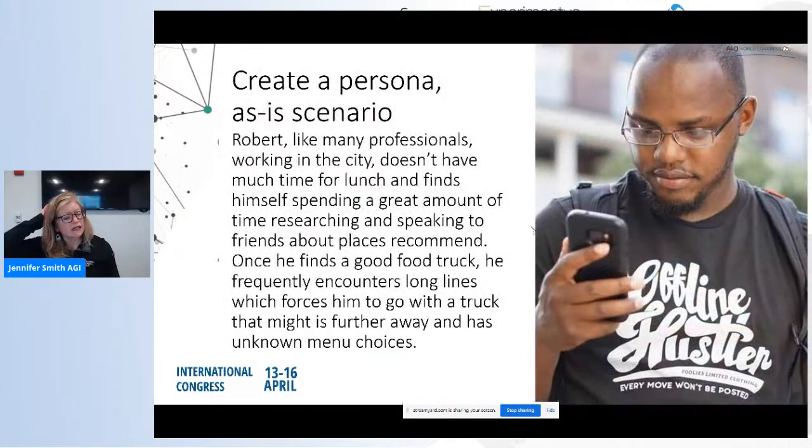And once we take those discoveries, we can start building either an as-is scenario, explaining how somebody is currently doing something at this time. We can create a persona, which represents a user. We assign a name and an age and maybe a little bit more detail. But in this case, I have a quick, easy one. Robert, like many professionals working in the city, doesn't have much time for lunch and finds himself spending a great amount of time researching and speaking to friends about places they recommend.